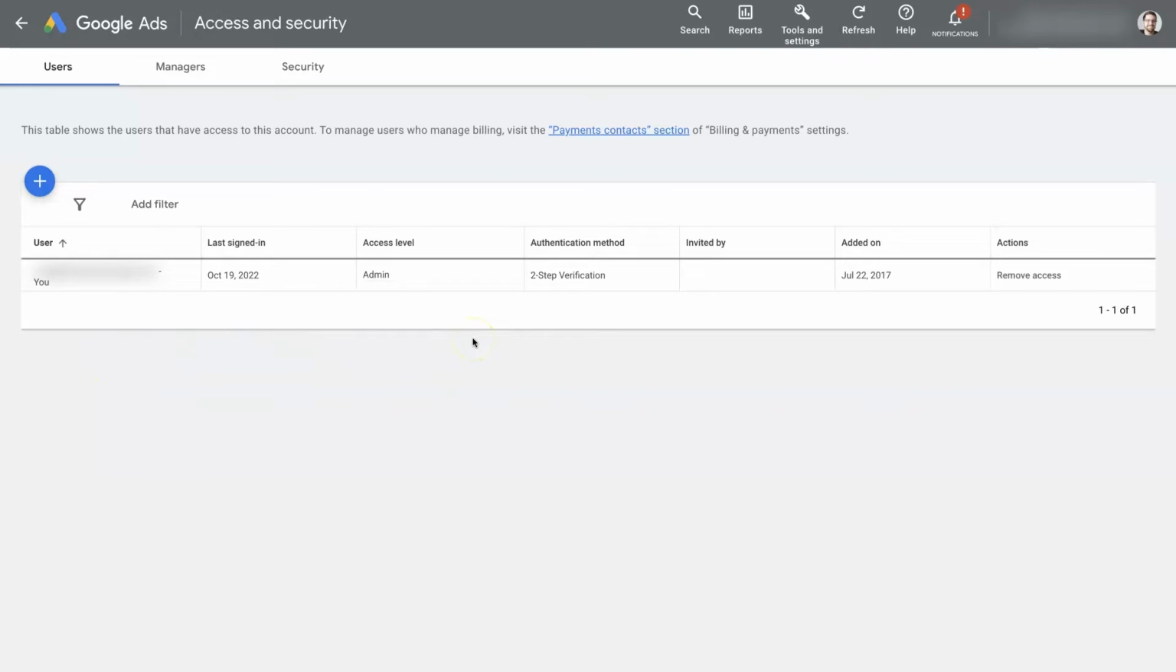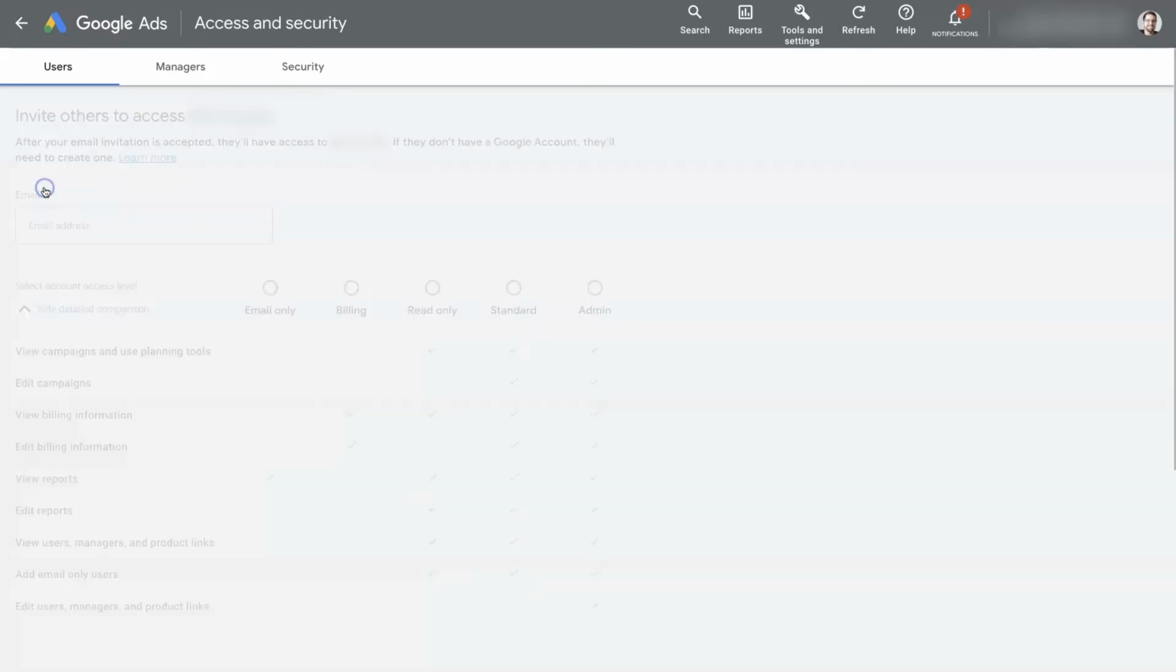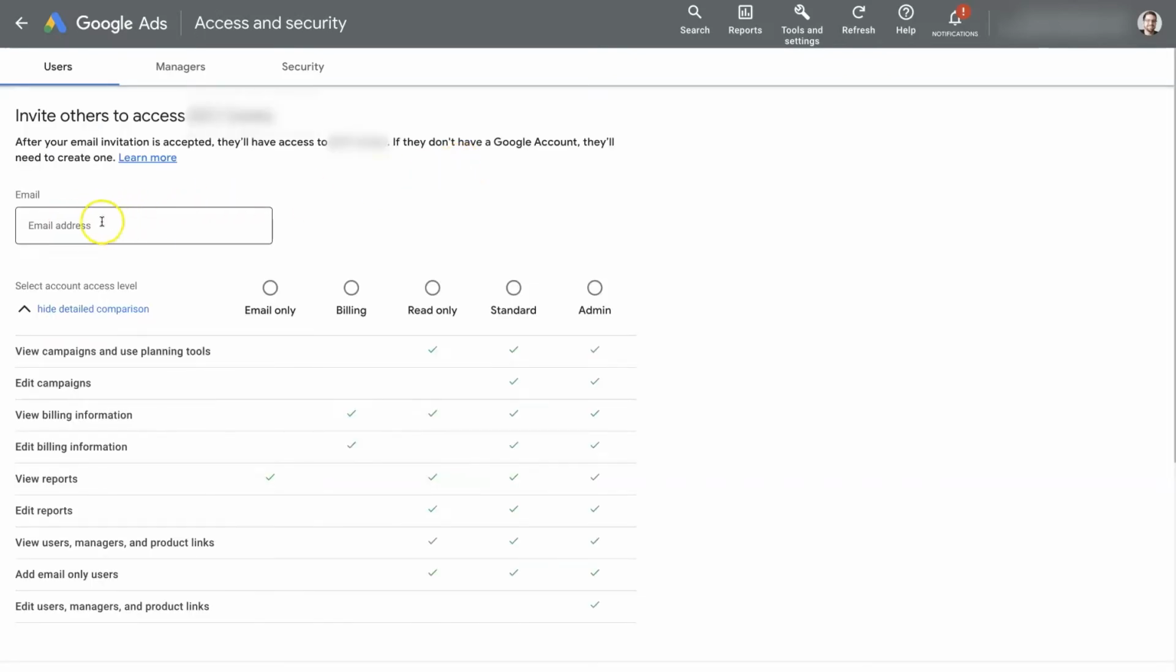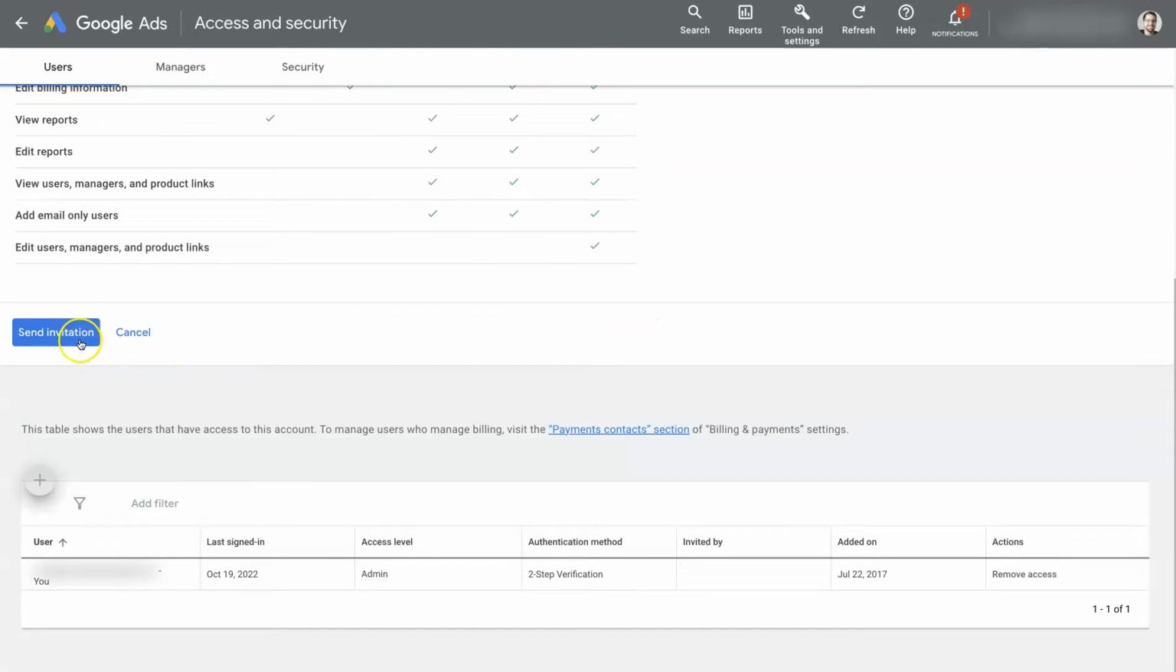Now, if you are adding somebody to your Google Ads account for them to manage your ads, like an agency, for instance, you would actually want to do that through the managers section, which we'll get to here in a second. But first, if you do end up wanting to add a user, someone on your team, it's pretty simple. You just click this add button here, enter their email address in, and then you're going to need to select the user role and then click send invitation.